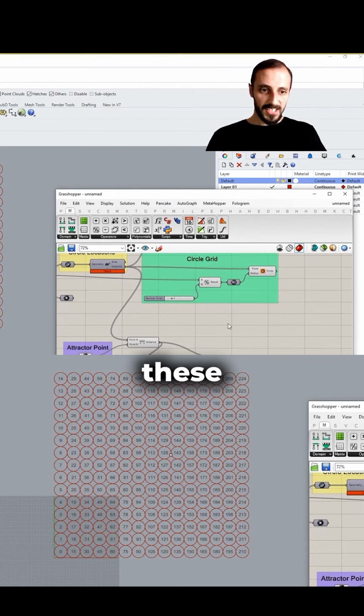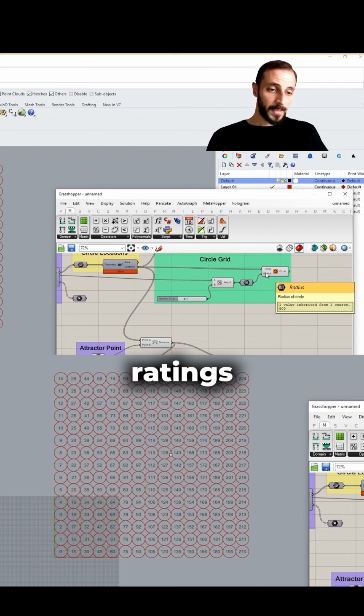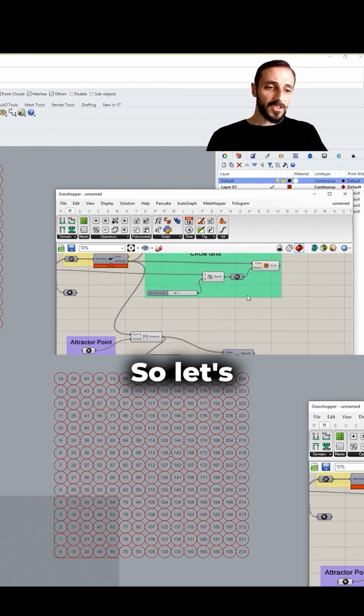Right? Change these values in between. There are two ways to do this. We can change the radius between 0 to 500, or we can just scale this. So let's work with the radius.